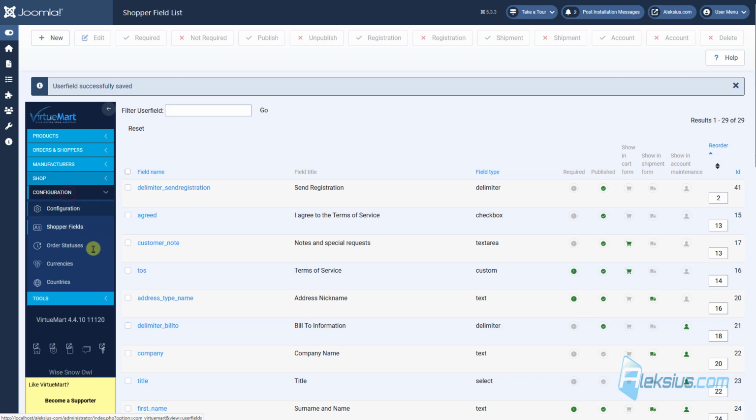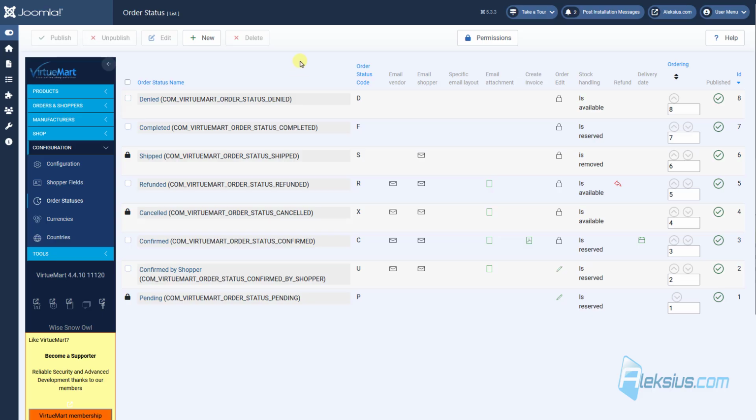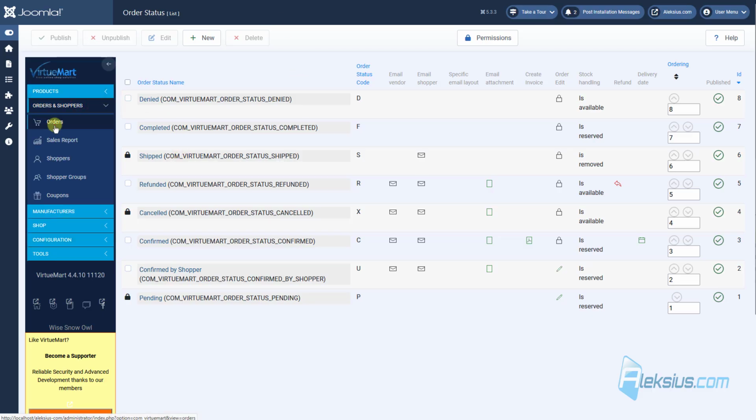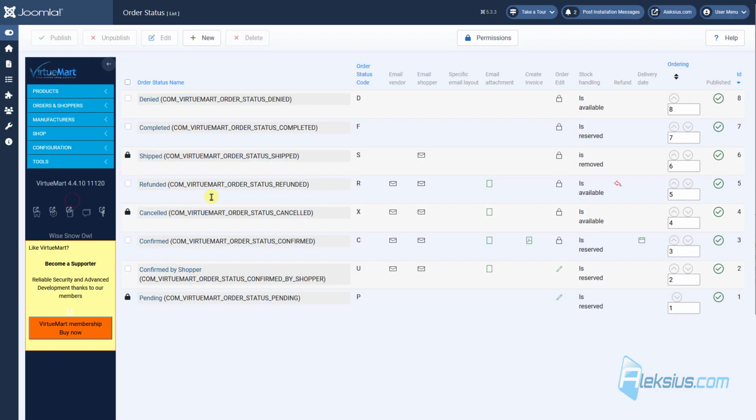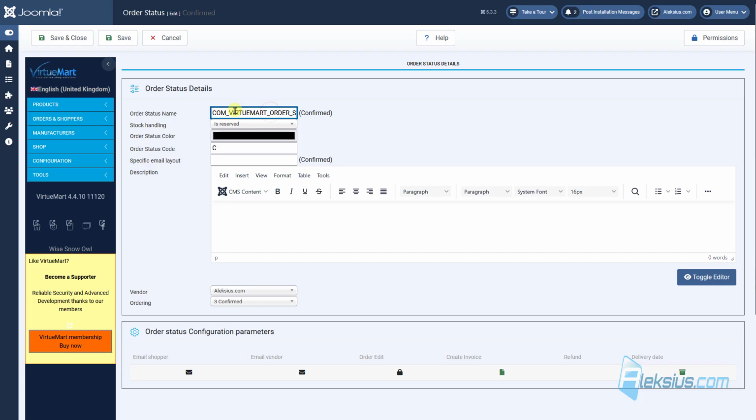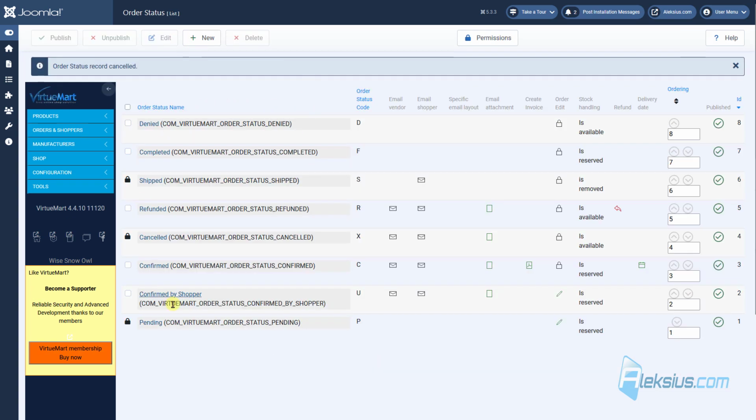Let's go to order status. As you remember, we already saw order status, for example, here they are, and here in order status. If you wish, you can change the order of status. You can, for example, rename. Also, here we can see language constants. You can rename order status, but in most cases I leave them just like that. Of course, you can create new ones and delete existing ones, except those that are blocked.